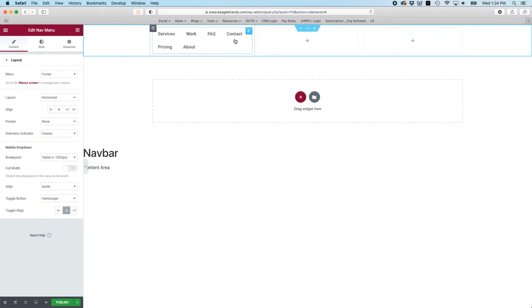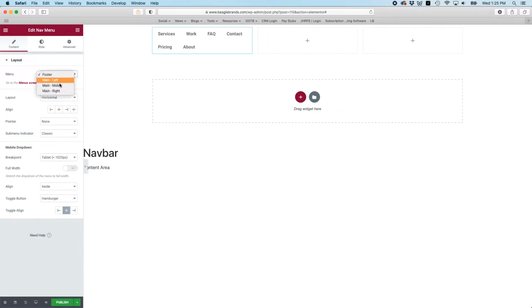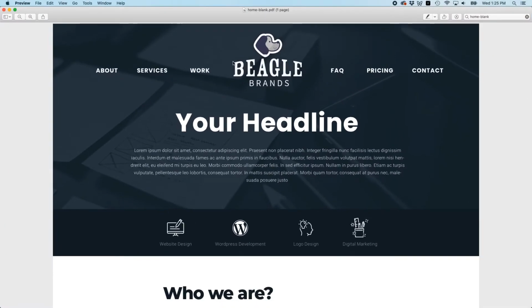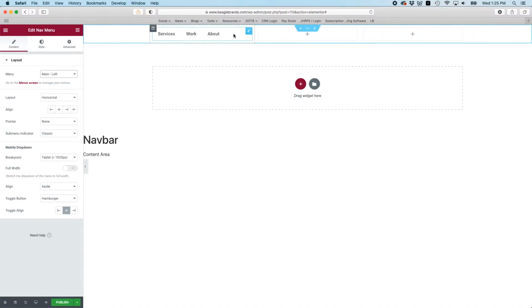Now, I'll also want to make sure, first of all, this isn't the right menu. I got to switch that to the left because that's the left. You'll see that matches the mockup pretty good there. I am going to want to right align this. We can come here under align and put it to the right.